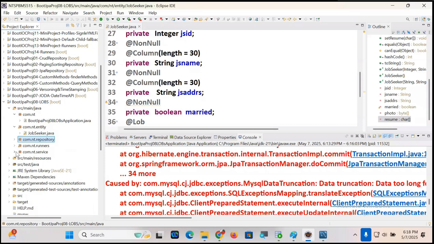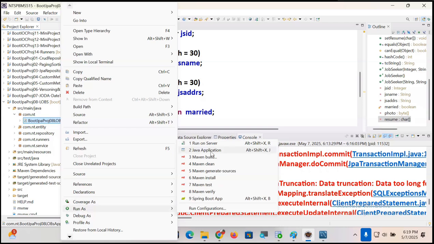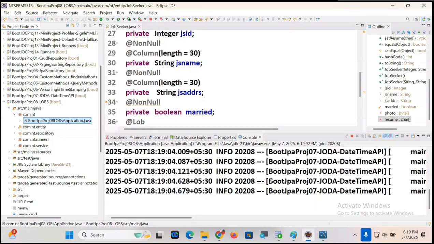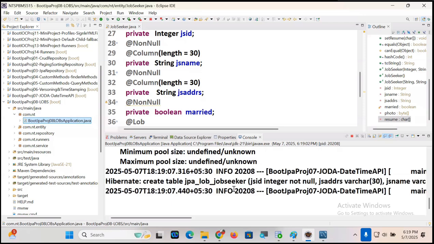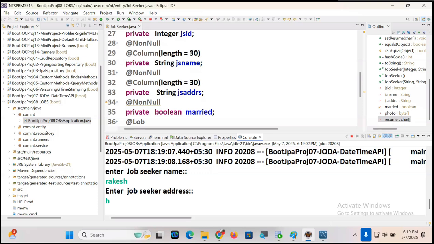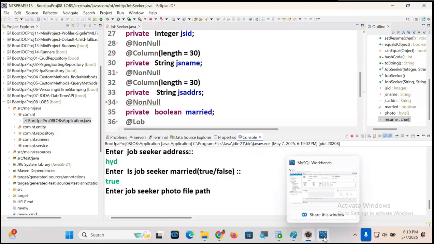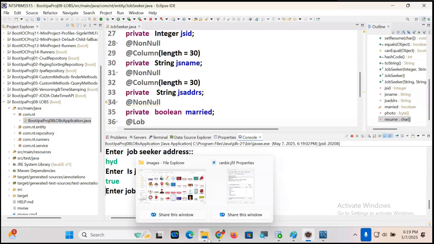This is my com.nt.service. Yeah, let's see. Run as Java application. Run as what? Java application. Job seeker name Rakesh. Address Hyderabad. True or false? Job seeker photo path, guys. What is there? Job seeker photo path.